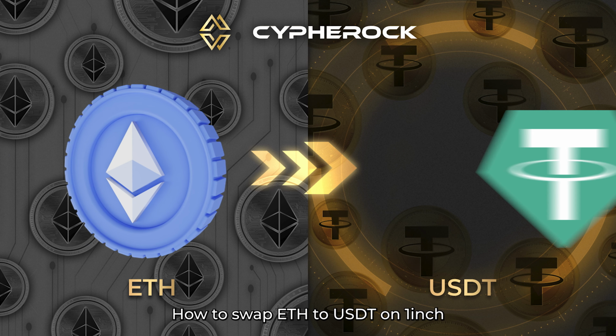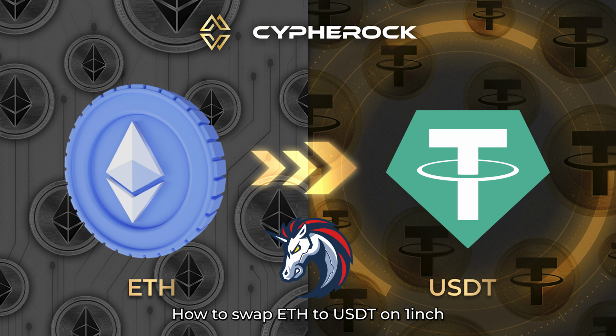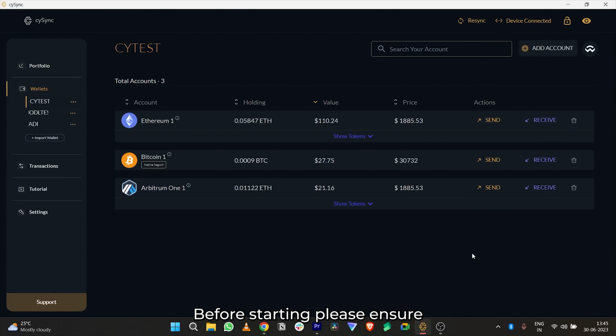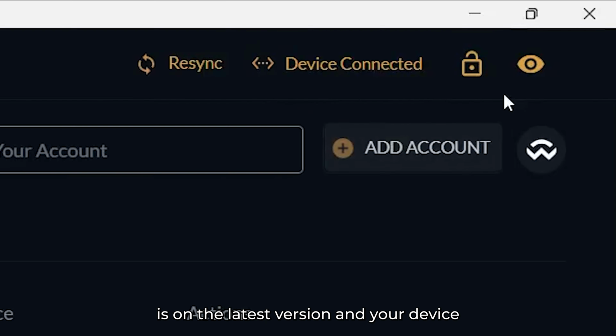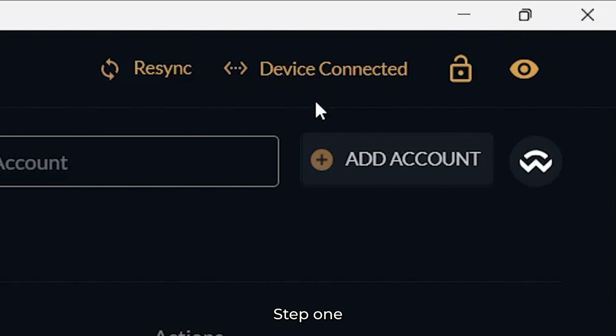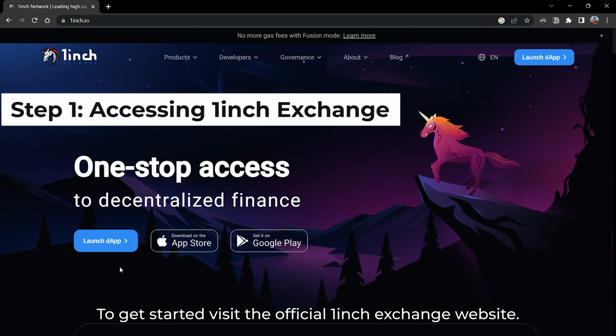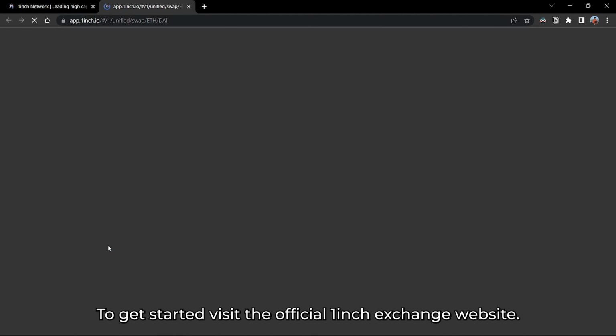How to swap Ethereum to USDT on 1-inch using the Cypherock X1 Hardware Wallet. Before starting, please ensure that your CySync desktop app is on the latest version and your device is connected to your laptop.